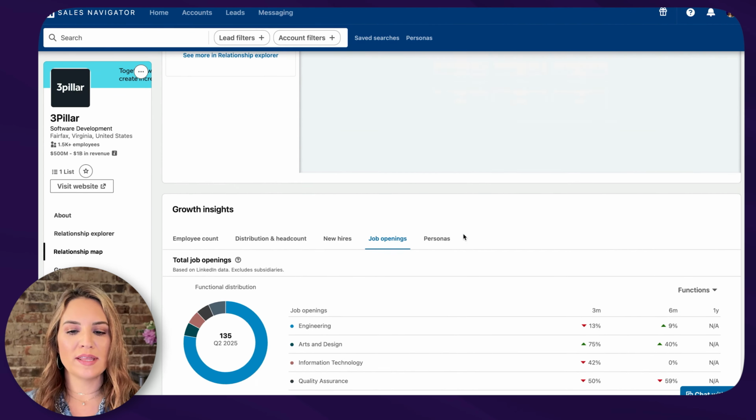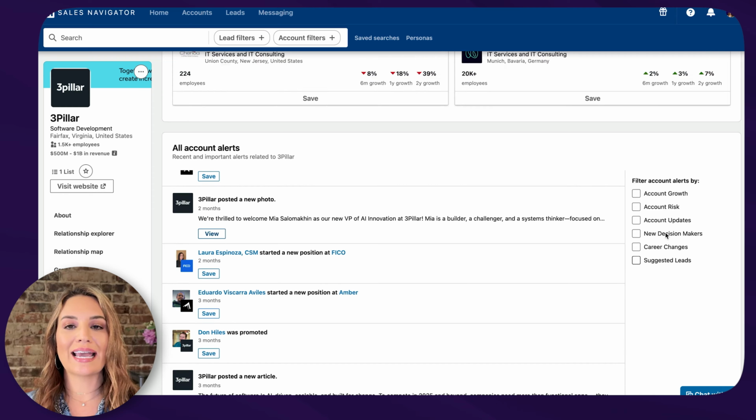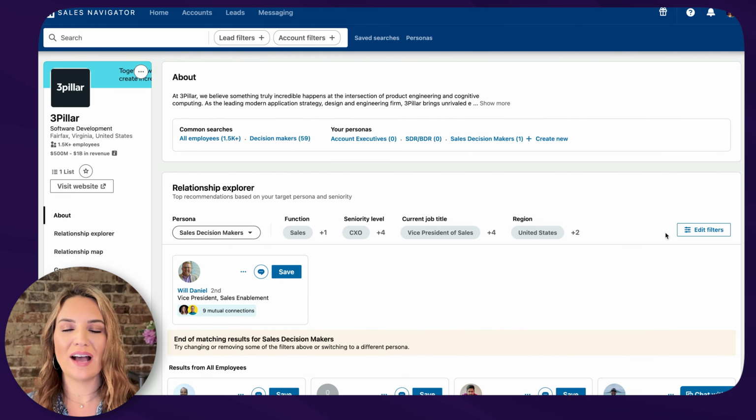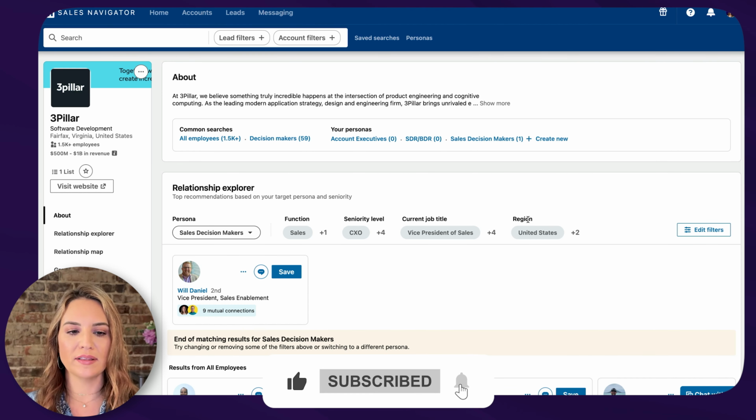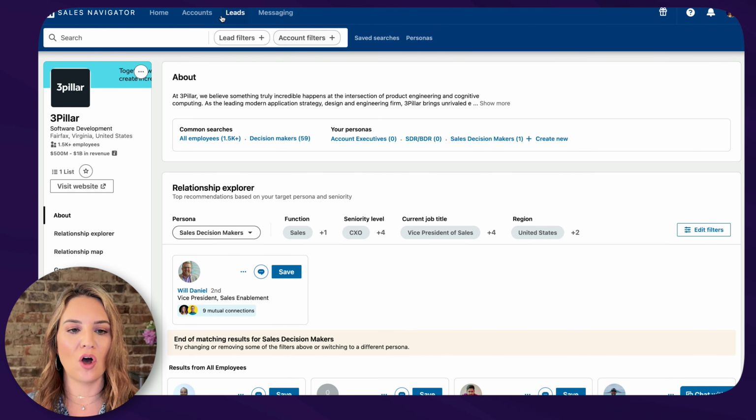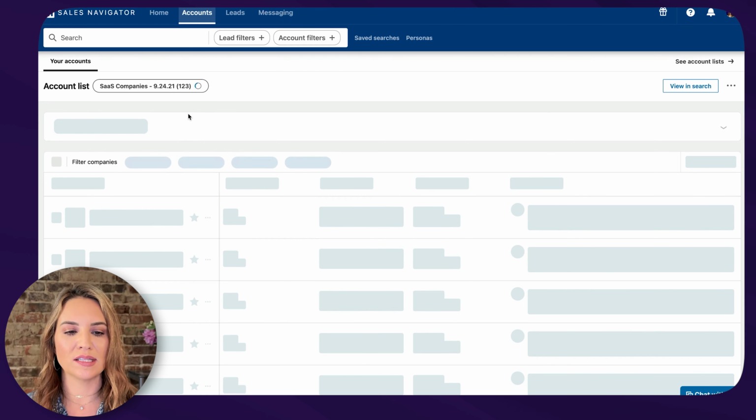Okay, so this is the account's individual area. You don't have to use this a ton. Now, if you have those high value accounts you're really trying to get in front of, then yes, go to this page and check it out. But for what we're doing right now, we're not going to worry about this. We're just going to make sure that we have all of them in our account lists.